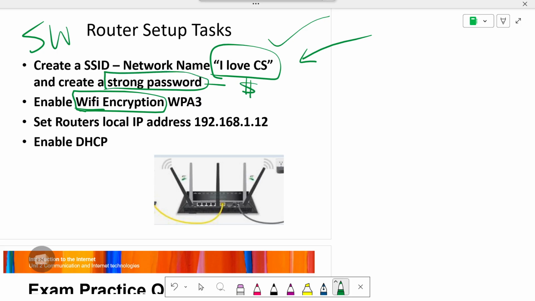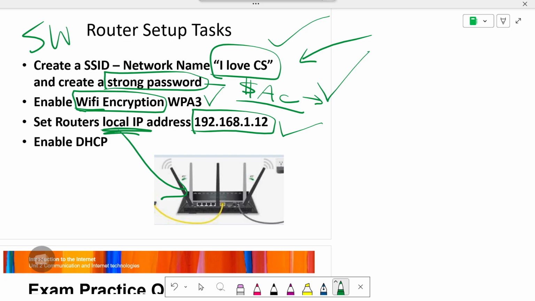So make sure you use some dollar signs and some big and small letters. Make sure it's strong. You're going to show it to me. Verify it. You're going to tell me what your password is so that I can try to hack your router. Everyone make your own password. Make sure you include the encryption. And I want you to change the local IP address of this to this IP here. I'll let you do that and enable the DHCP. So there are several checks for you to do.